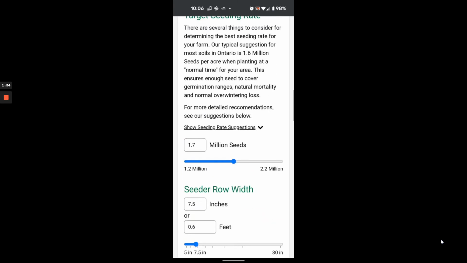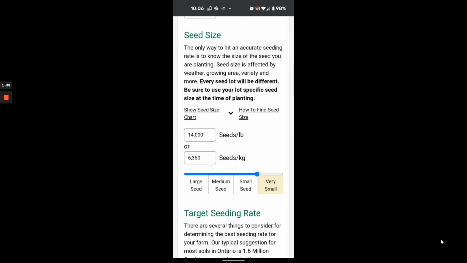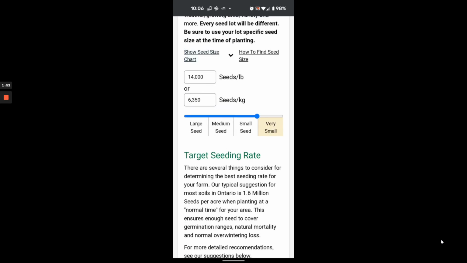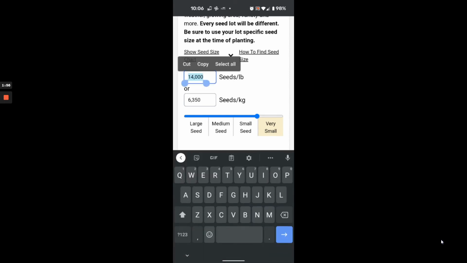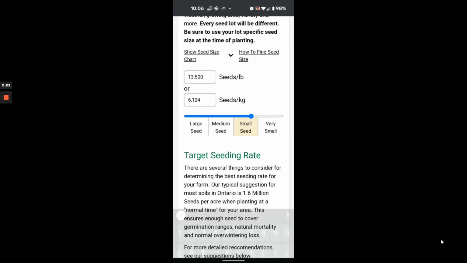If you don't know your seed size, we have some great tools for you. You can check your guide at the time of ordering to double check your seed size, or you can click the Show Seed Size Now and see what our average seed sizes are for long term for a variety. Once you receive your actual seed, make sure you enter the real seed size that you receive. If it's 13,500, simply enter that in, and the chart will quickly change.